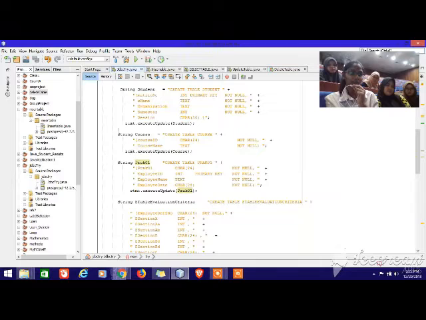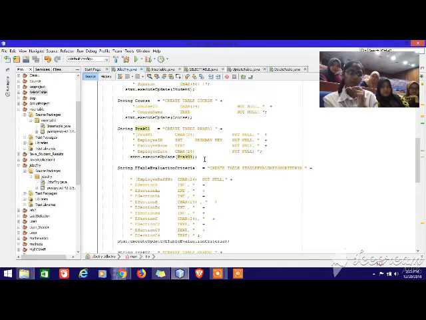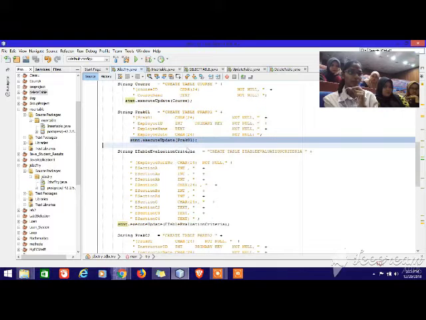Next we are creating the table for course, and we have two variables, course ID and course name. The data type for course ID is char and course name is text. We execute the create table by executing this code, stmt.executeUpdate, PRAK01.